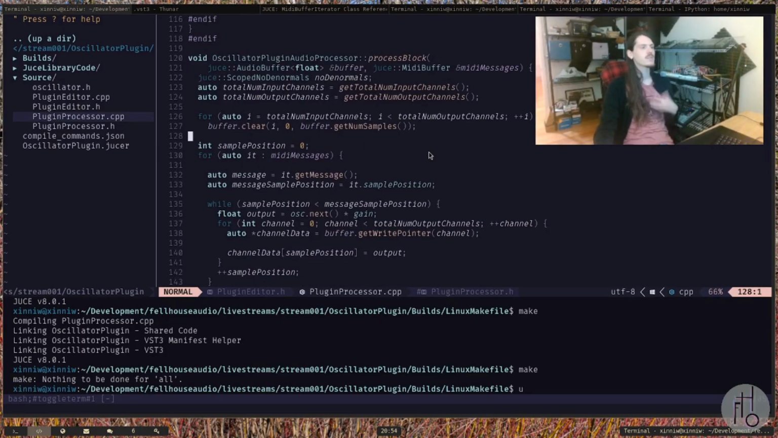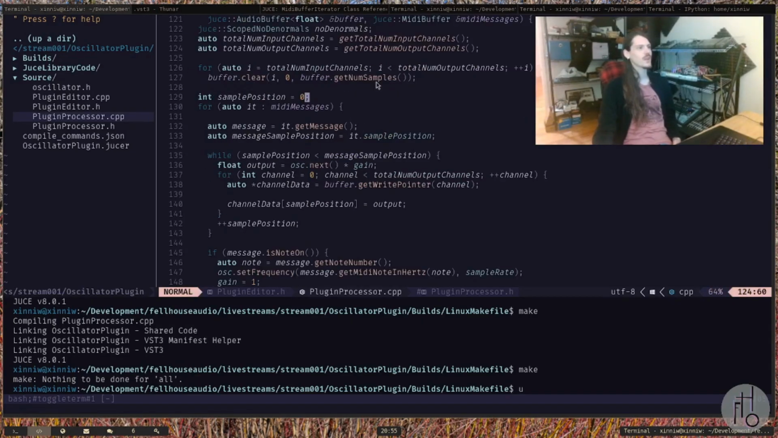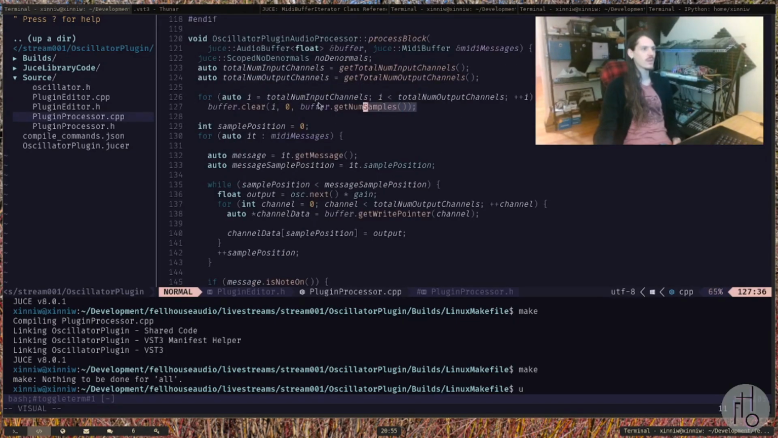And then down here, this looks like where we left off. And I'll just walk through this from top to bottom. So we save off the total number of input channels and the total number of output channels. So we asked JUCE what those are. This one is now 0. This one is now 2. Okay, we go through and we clear out our buffer because the buffers initialize with random garbage in them, and we could end up sending that garbage out to the sound card, and that would not be good.